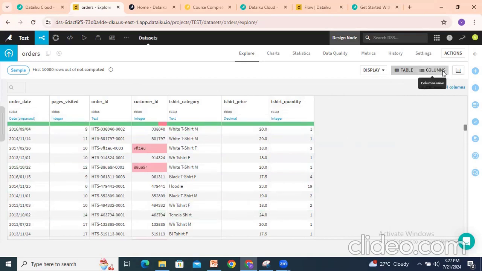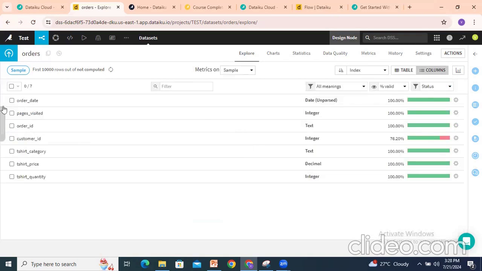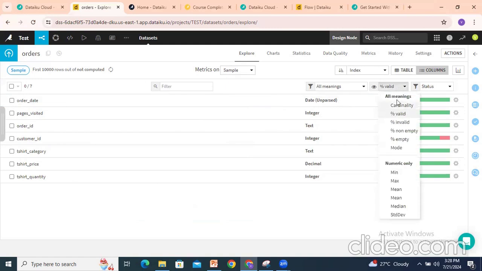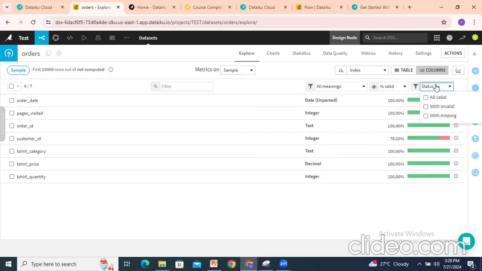And if you want to see the columns, all the columns are showing here, order date. Just click on this column and see this one. And here in the columns also we have some of the options. If we click on all meanings, percent valid, so this 100% is valid. Or if you want invalid data only, or any non-empty rows, or any percentage of empty rows, or any minimum, maximum, the aggregations. Right now we will consider it as valid and status. So all valid or invalid, if any missing, etc.